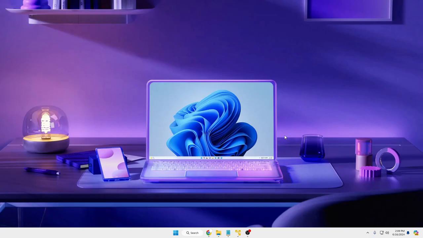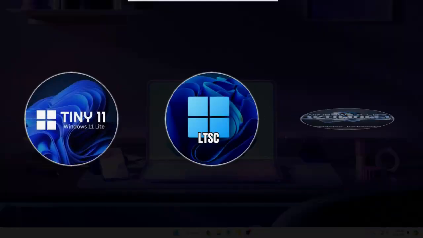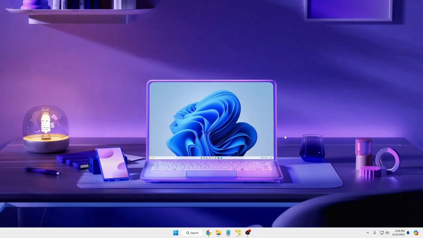So today I have installed a few of them, like Tiny 11, Windows 11 LTSC and Optimum 11, on a virtual machine to check which operating system gives you the best performance and occupies the fewest resources. And I will even test some other ISOs like ReviewOS in the future.